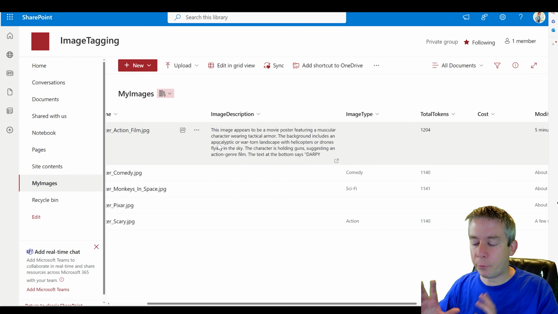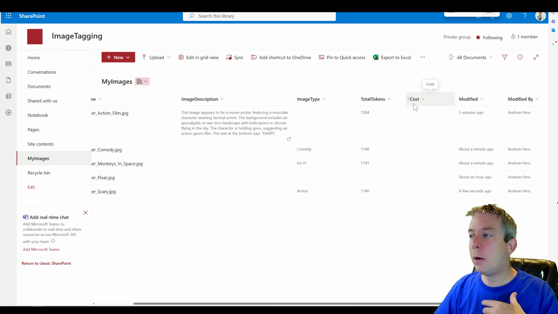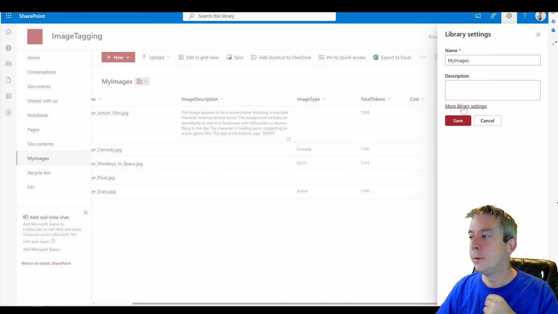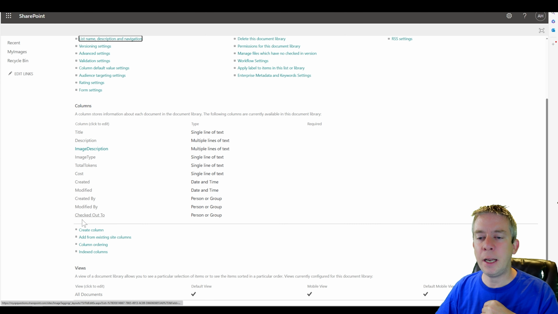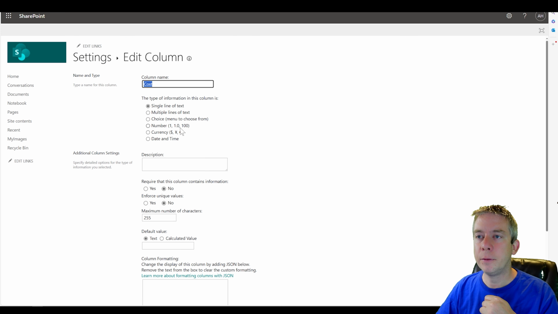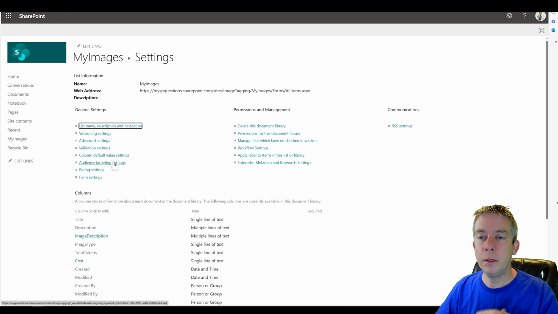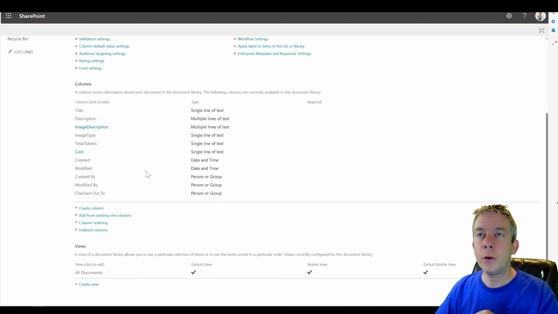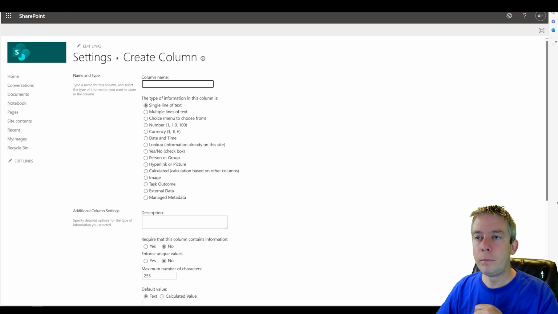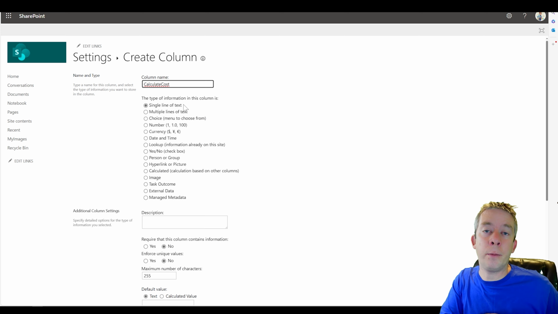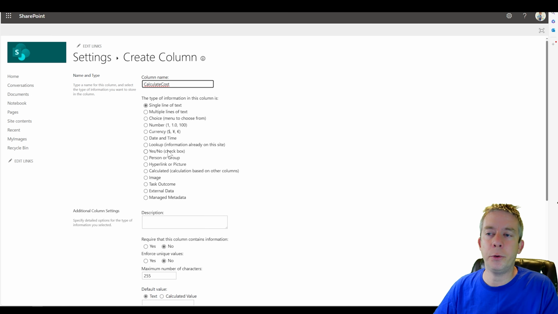But now that we've looked at those images, one thing I wanted to do was the cost. And I wonder, can we convert this? I don't think we can convert a single line text to a calculated field. Let's see, cost. We can't make it a calculated field, but let's create a calculated field. So create column. We'll say calculate cost. Now we could do this on the Power Automate side if we wanted, but we can also do it on the SharePoint side.